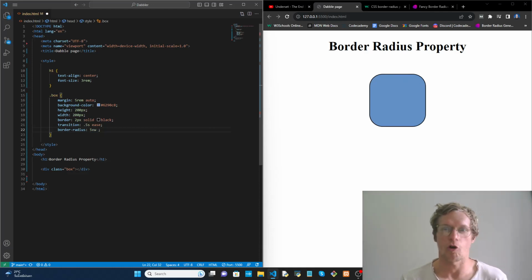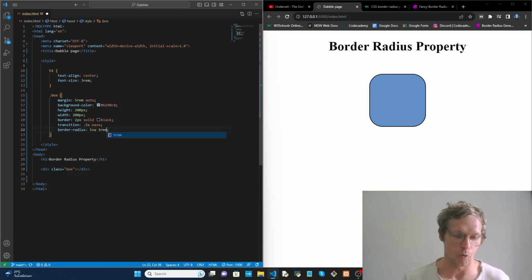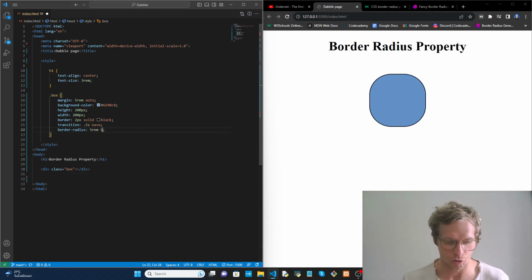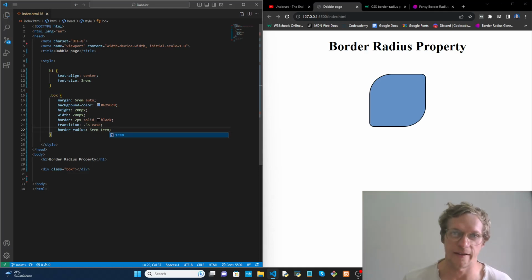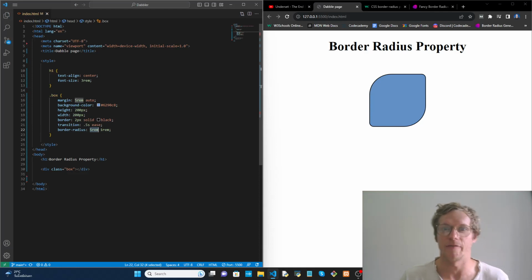You can also combine different values. So, for example, view width and rem, and this is what you'll get. So let's go back to rems, and if we combine two values, you'll see this happens. So the first value, 5 rem, affects the top left and bottom right corners, and the second value, 1 rem, affects the top right and bottom left corners.